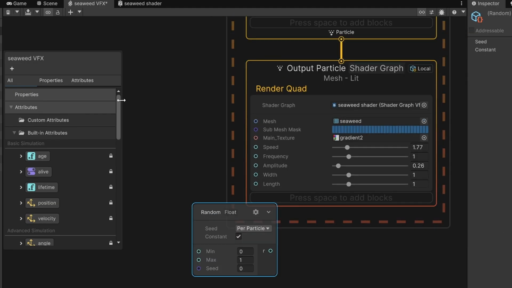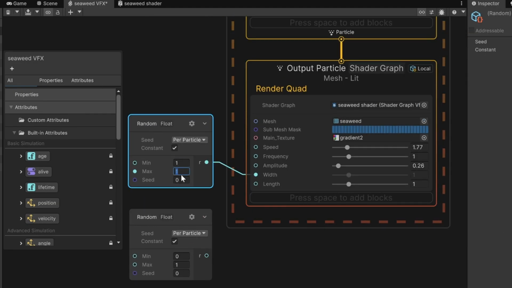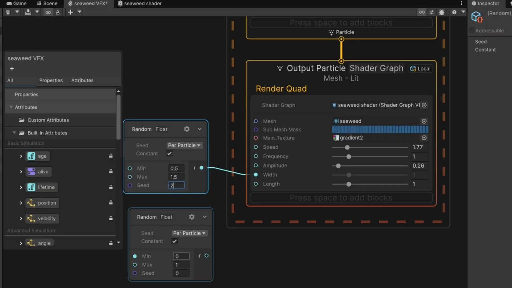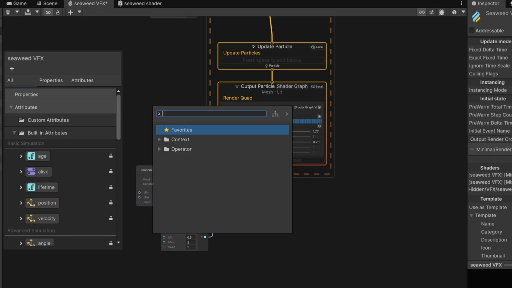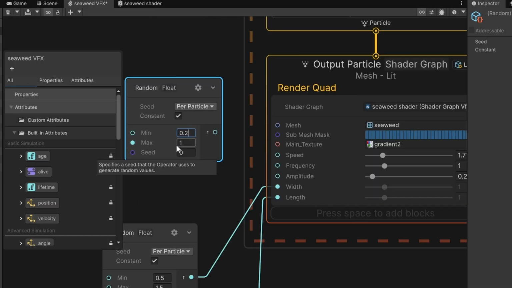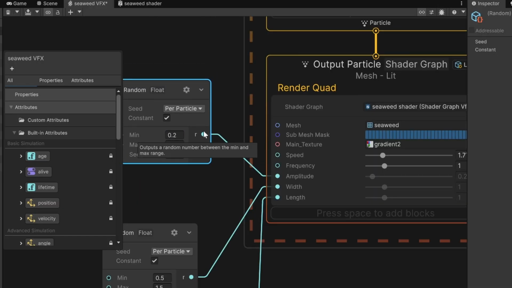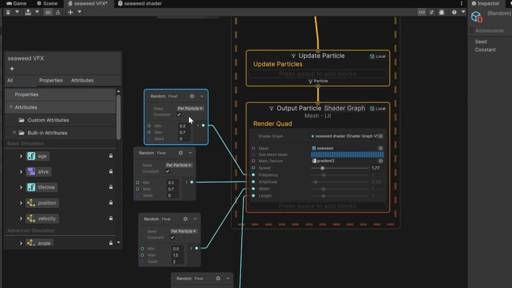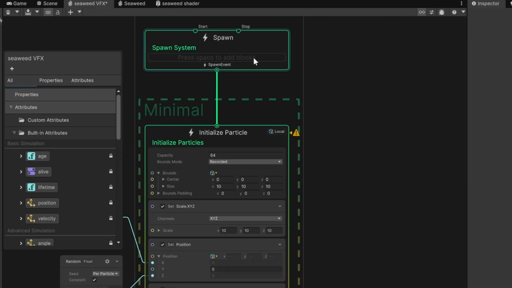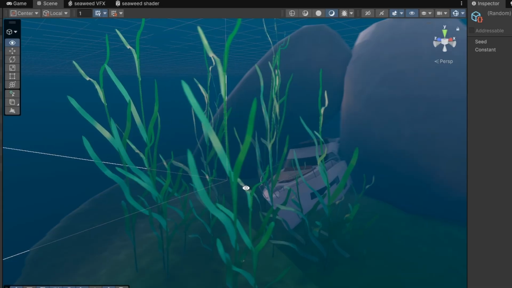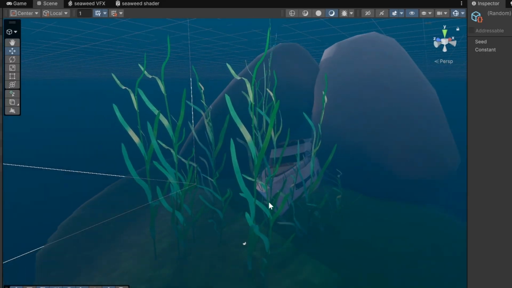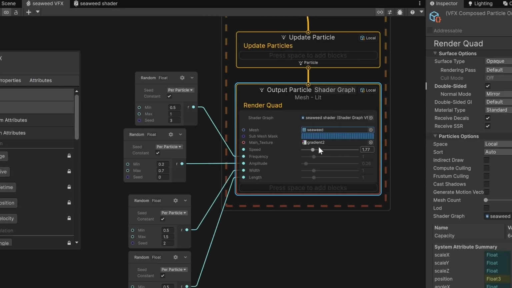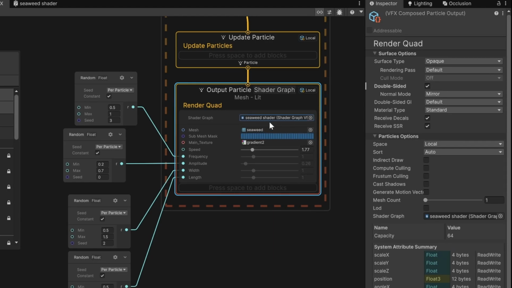Now I will randomize other shader parameters, so each seaweed looks different, using random nodes like I did before. You can tweak the values to whatever looks best for you. Also, I'll change the spawn system to a single burst, so all seaweeds appear at once. The final step is to add shadows.